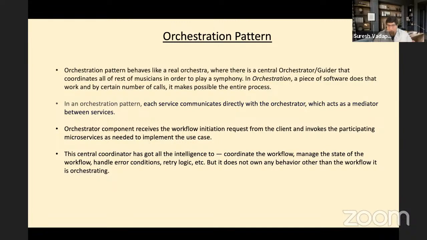So whatever communication happens, it is responded back to the mediator or orchestrator, and the orchestrator will gather everything together and return it back. Okay. So the orchestrator component receives the workflow initiation from the client and invokes the participating microservices as needed. Okay.